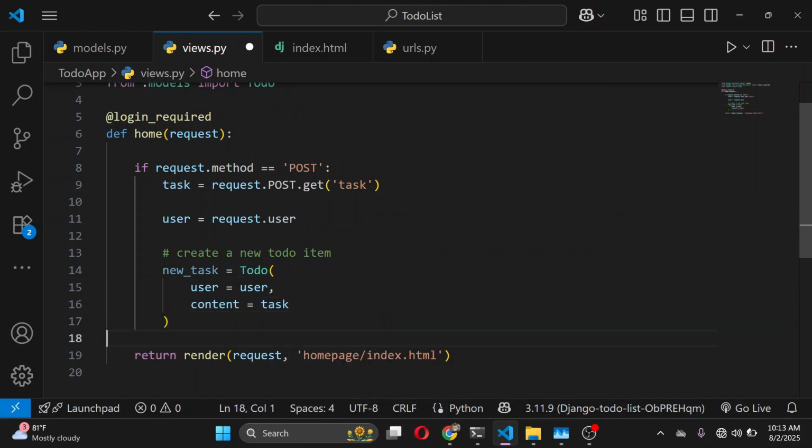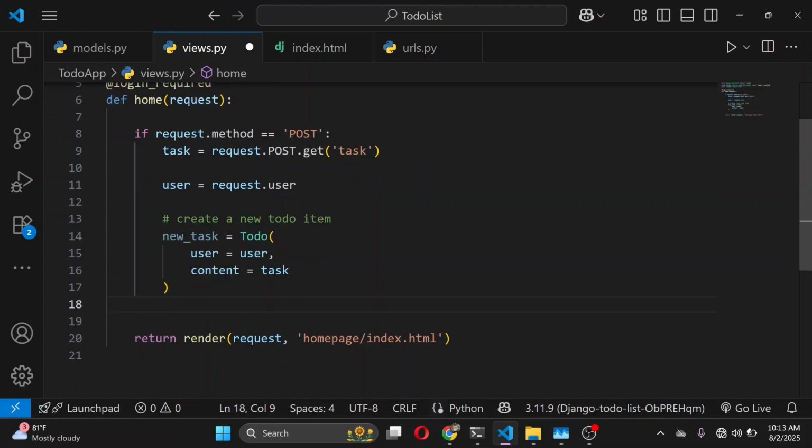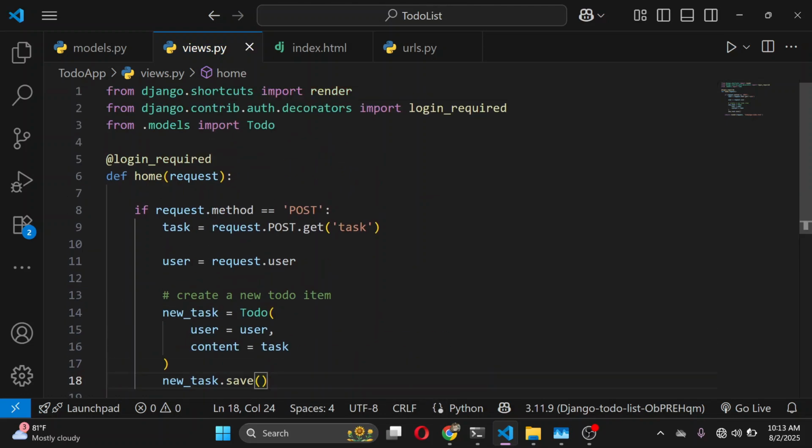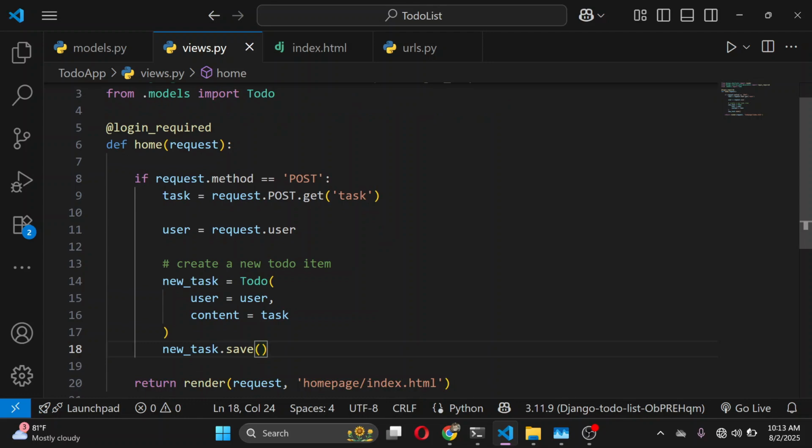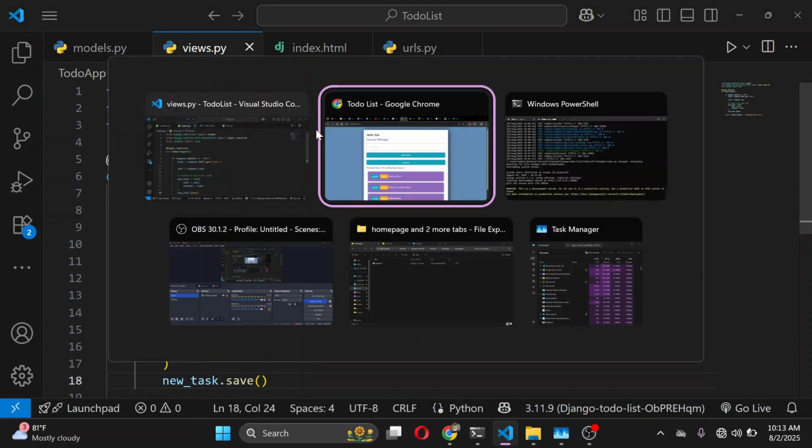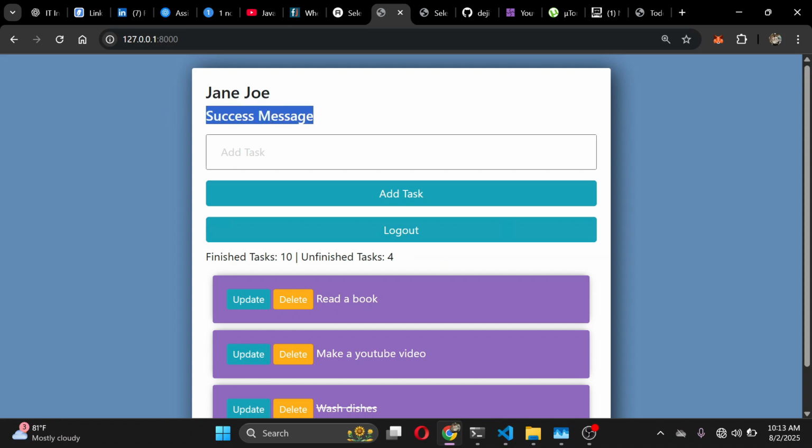So we're setting the content of this new to-do item to be the task which has been entered. And all we simply need to do is say new_task.save. Now, once we've saved this new task, we then need to create a new message, so we can display to the user, letting them know that their task has been created successfully.